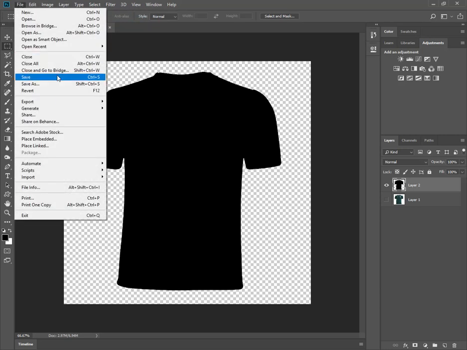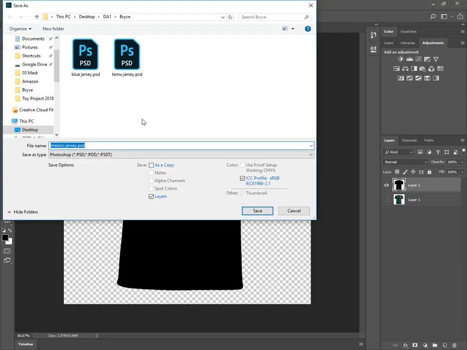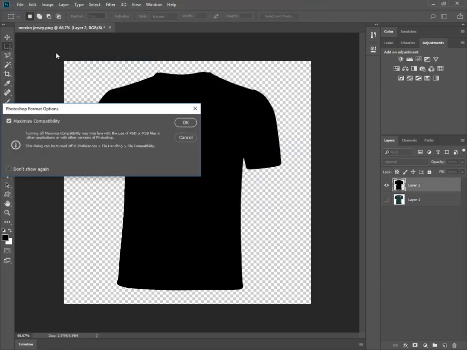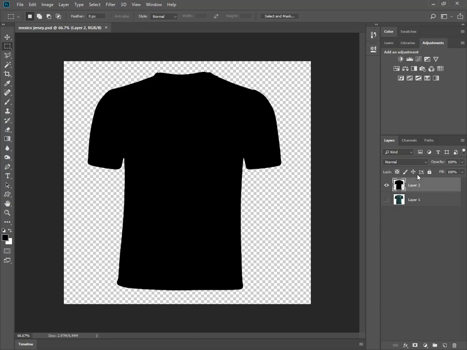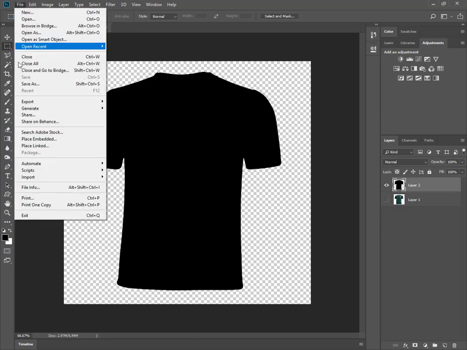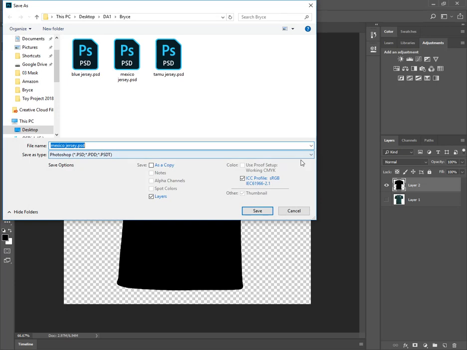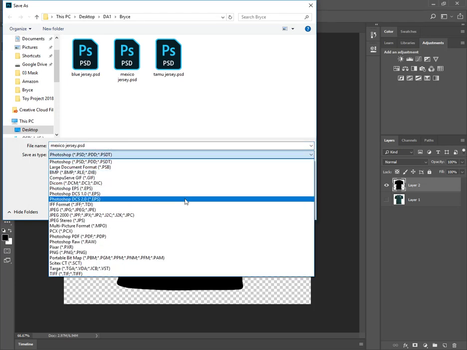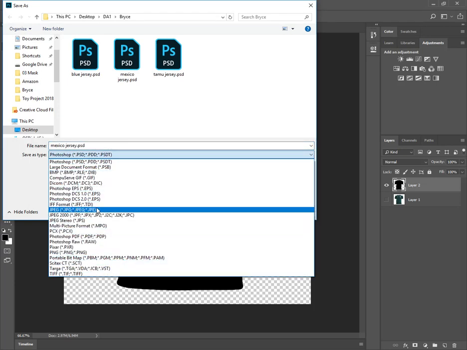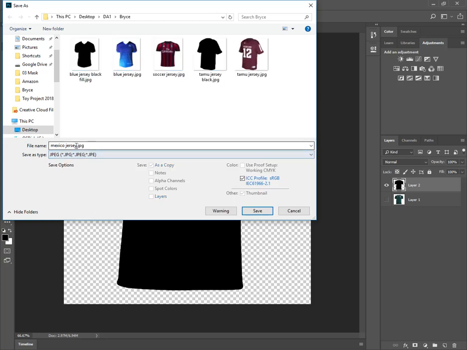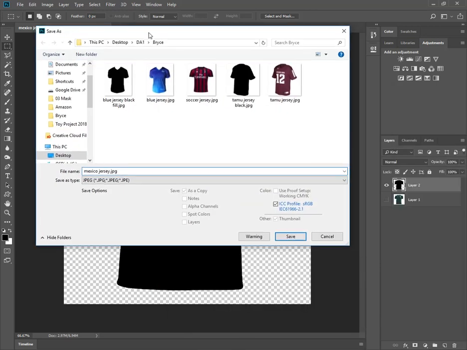Then go to File, Save As, and we'll first save the Photoshop document. So press Save, Mexico jersey, Photoshop document. That will preserve all the layers and everything else we've done. And then I'm going to go to File, Save As, and change your file type to JPEG. This is going to be Mexico jersey. What I have visible is the filled-in black. That's what I want. So I'm going to say black. Press Save.